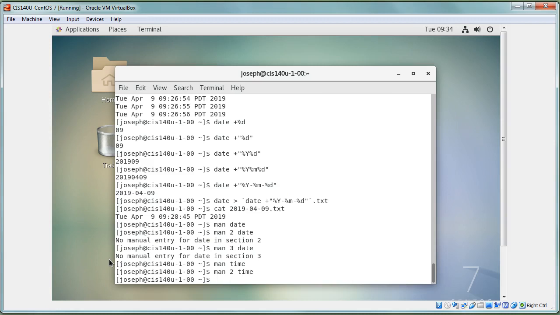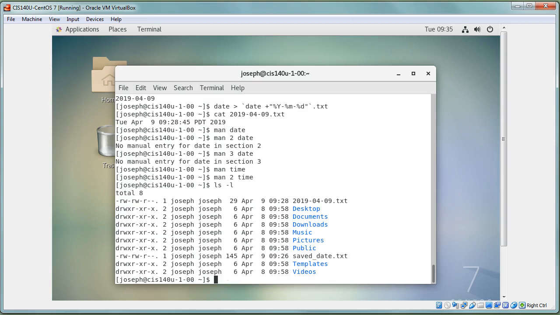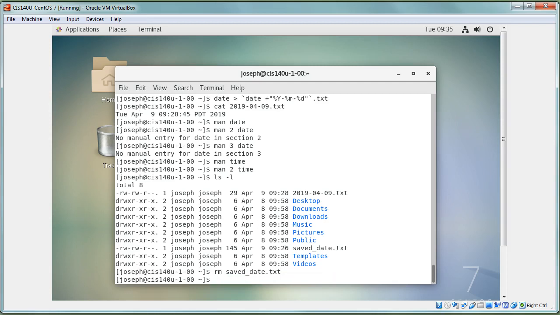Okay, you can create files, obviously, by redirecting output from something to another file. And you can see that I've created a few files. One of them is this date thing. If I do ls -l, I can list a bunch of directories and files. And maybe I want to get rid of that saved date. So I can do rm saved date. And that gets rid of the file.